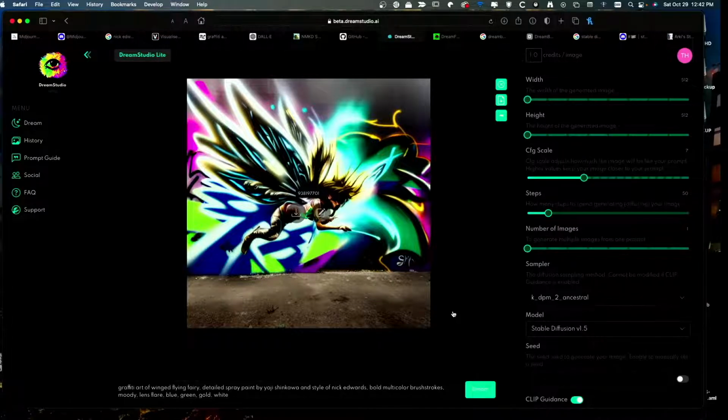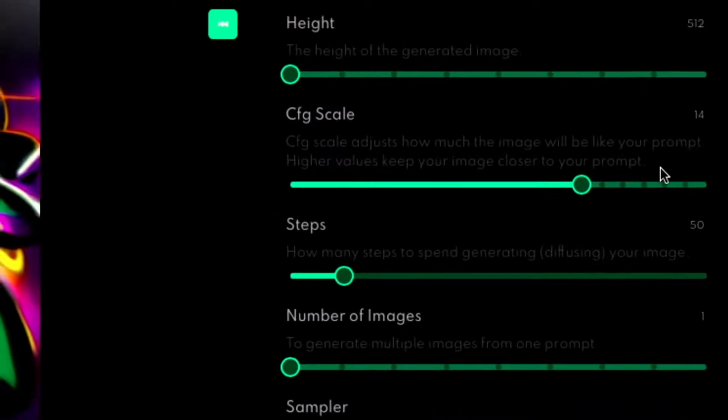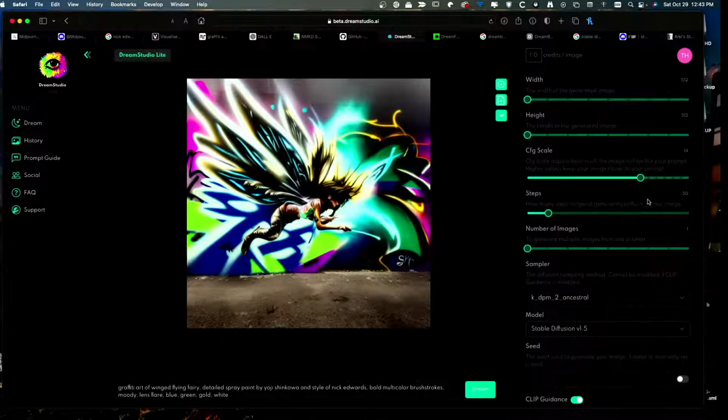Try to find the styles of artists that you relate with as far as your aesthetic, and if there are 3 of them that you can put together that make what you feel is your style, then run with that, at least for a series or something like that. But this is interesting. It can give me some interesting stuff. So let's take the config scale up. This is kind of the creativity scale, just how much the image will be like your prompt. It's not really true, but okay.